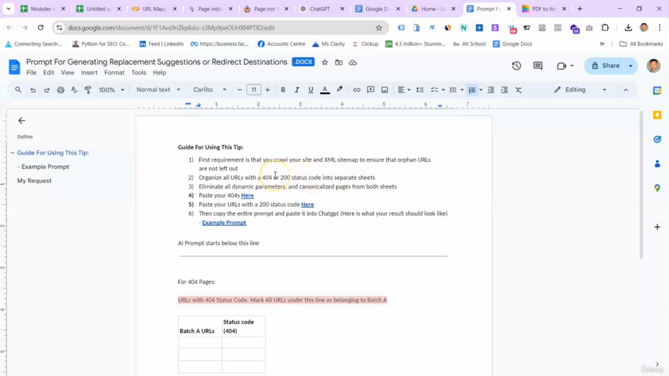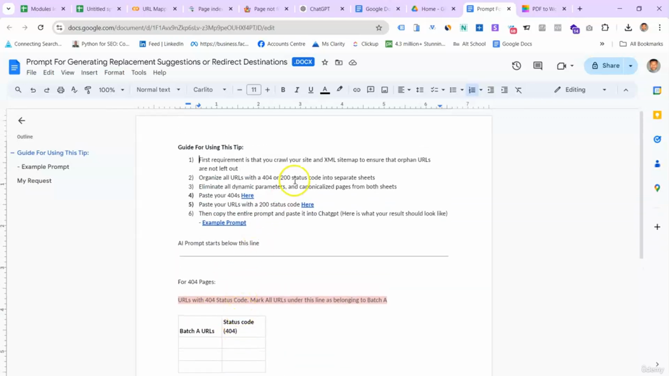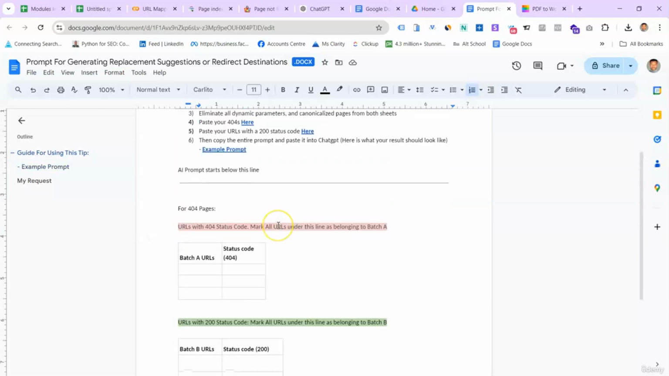So if you have a list of URLs that are returning 404s or that are redirecting in links or that are canonicalized in links or that are no follow or no index in links, you have to organize them in a separate table. And then after your crawl, all of the URLs that return a 200 status code, you would organize them into a separate table, right?